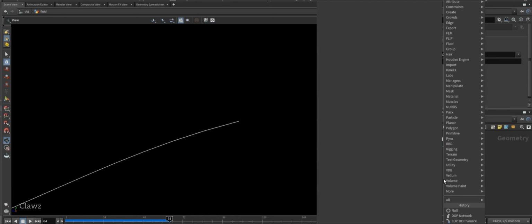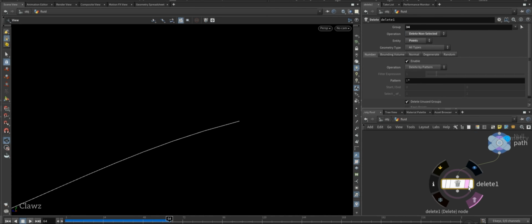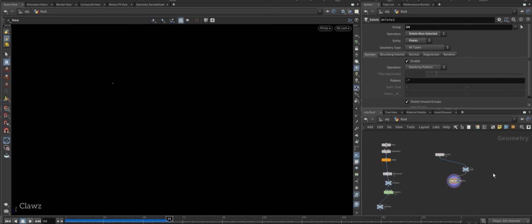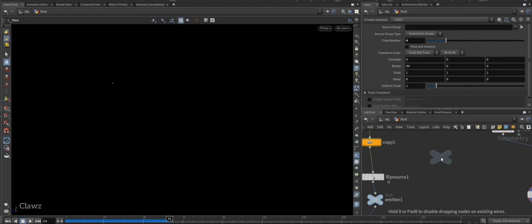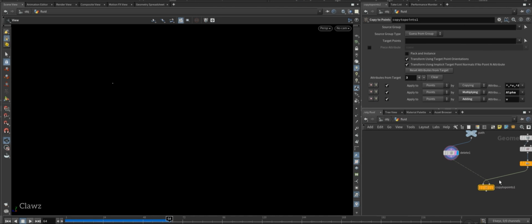Add a delete node to your network. In the group parameter of the delete node, enter the last point number you identified and set the delete node to delete non-selected, to remove all points except the one you specified. Then copy these 3 initial nodes and paste them here. Then use a copy to points node and connect it properly.